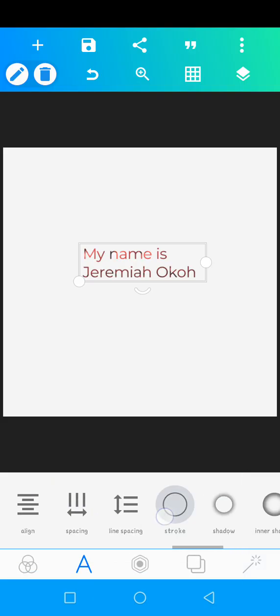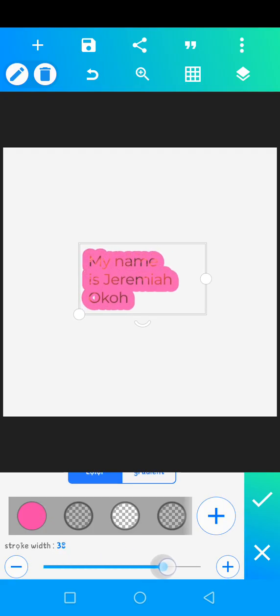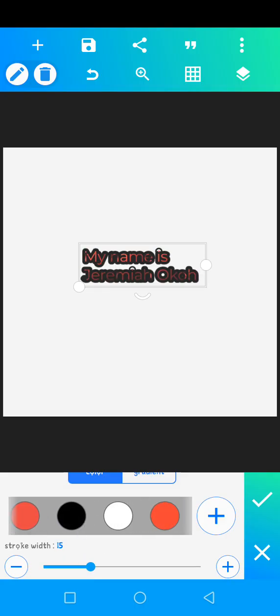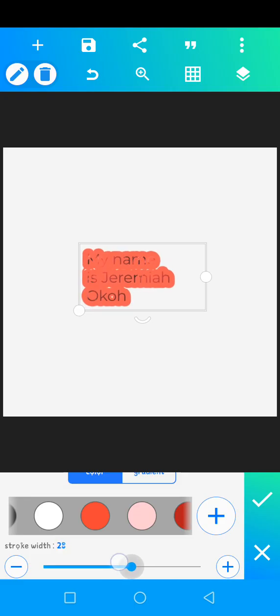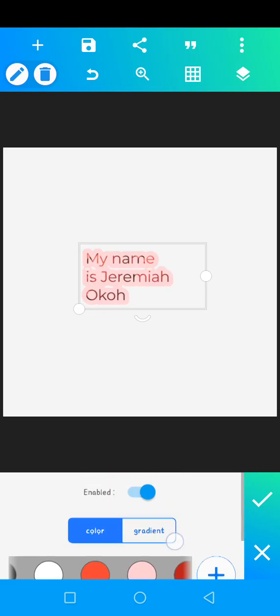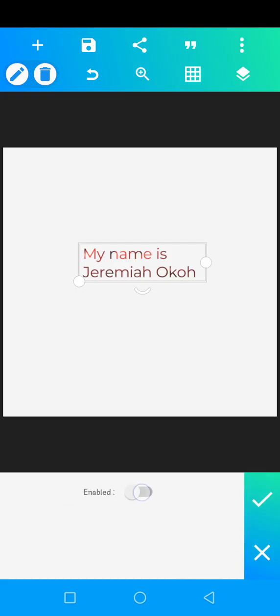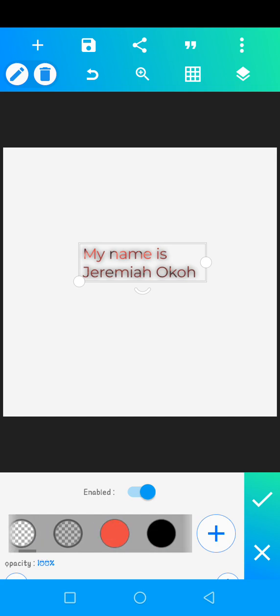Then we have stroke. Yeah, I changed the color to pink. This is stroke. You can change the color to whichever one you want. You can change the color to whatever style you like. We also have shadow. In this shadow tool, you can change the color to whatever color you desire. It suits well.